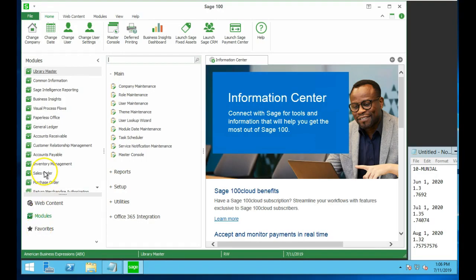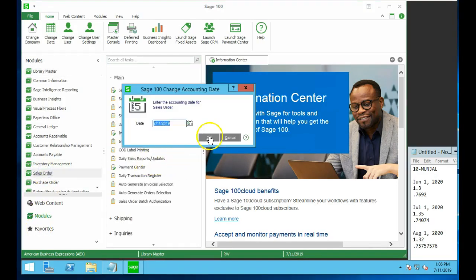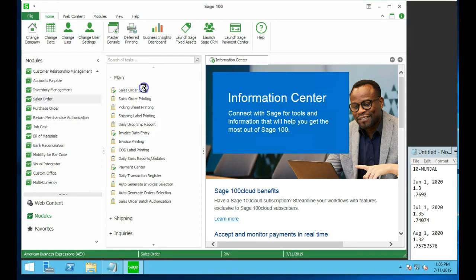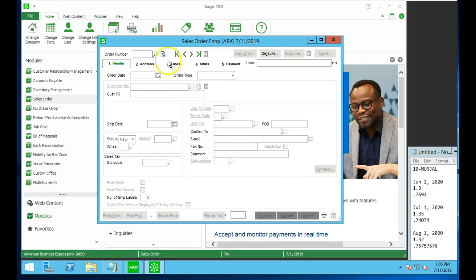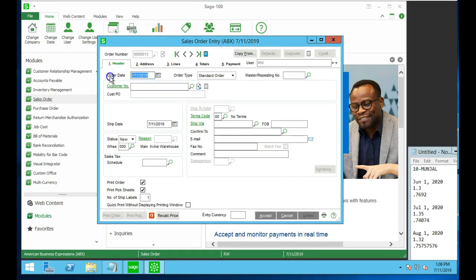Let's create the sales order. Go into Sales Order Entry. We'll create a new sales order. And let's use the date of June the 2nd, 2020. And select our US dollar customer, 10 Munjal. Notice in the bottom of the screen that the currency code shows USD. That's because we set this customer up with a default entry currency of USD.